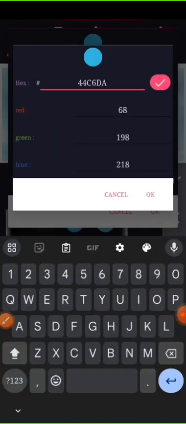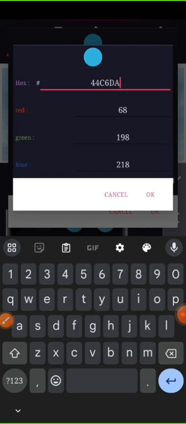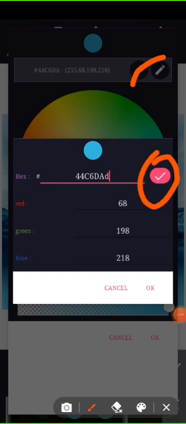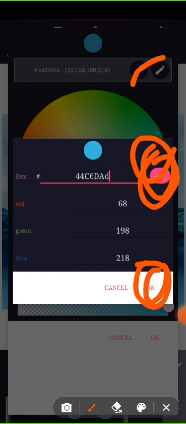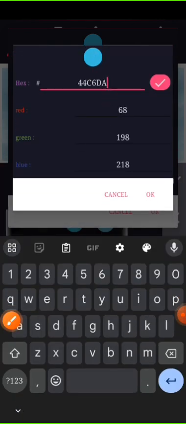Put your text in, and make sure if you edited anything, you always click this mark icon, this one here, before you click on OK. Make sure you click on this first before you click on OK.